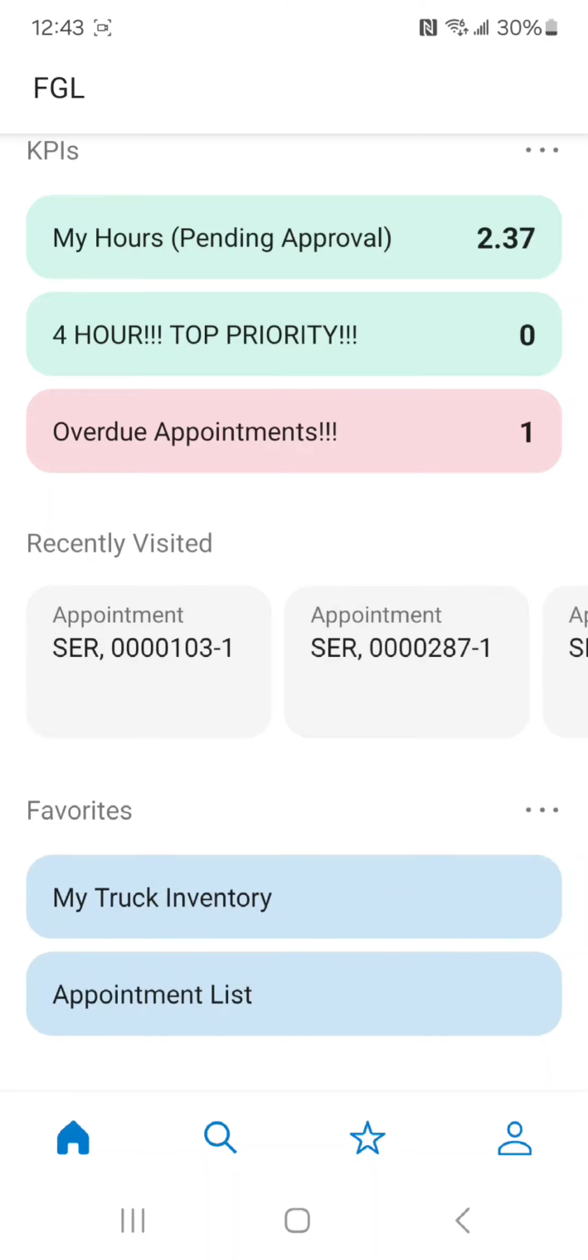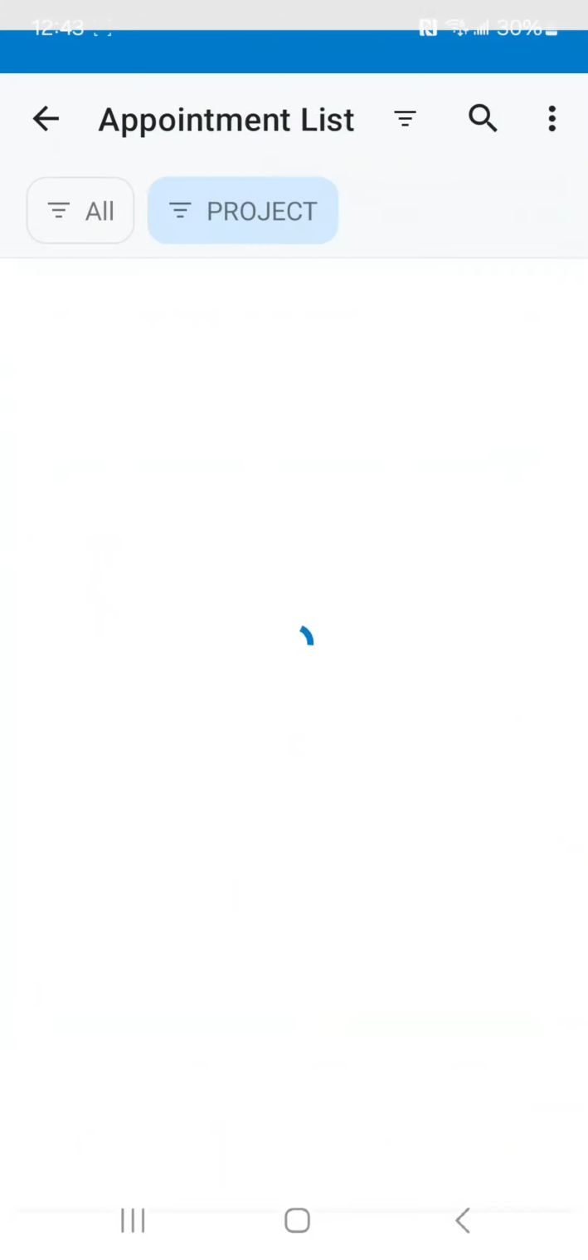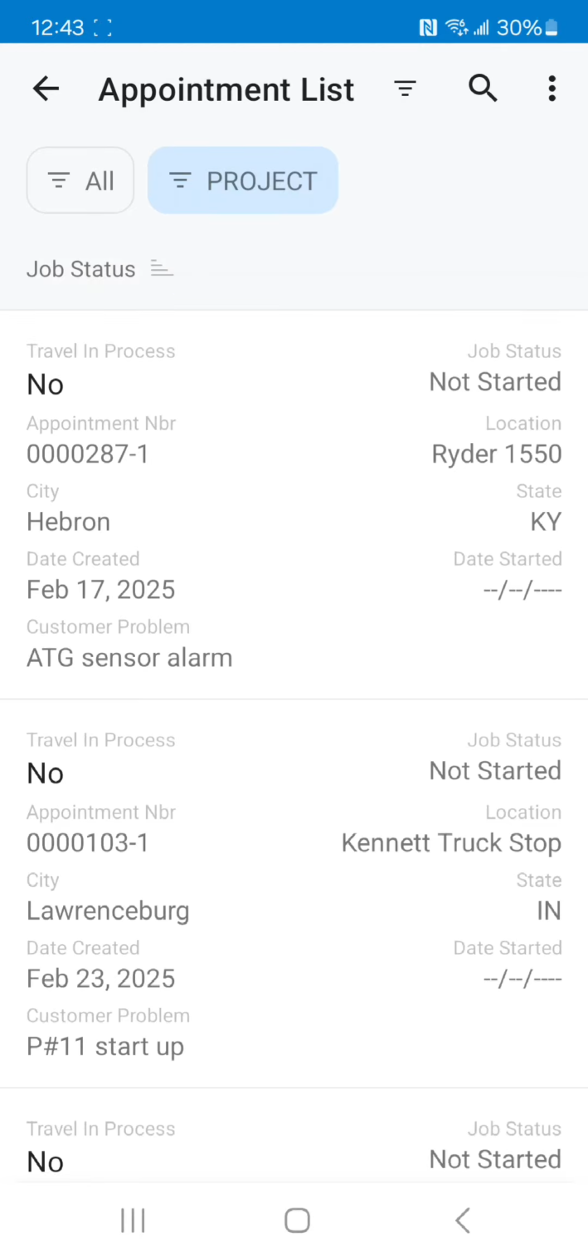We'll start with the familiar first, and that's the appointment list. That's where you generally will start your day. Instead of coming into blank appointments, you're going to come into populated appointments. In this case, we're looking at jobs that were assigned to Chris Allender.